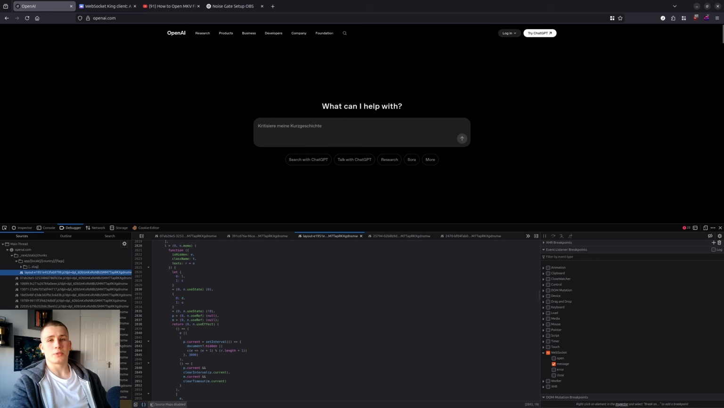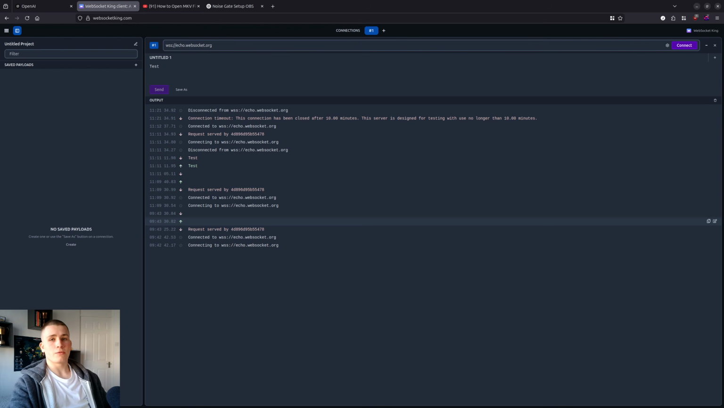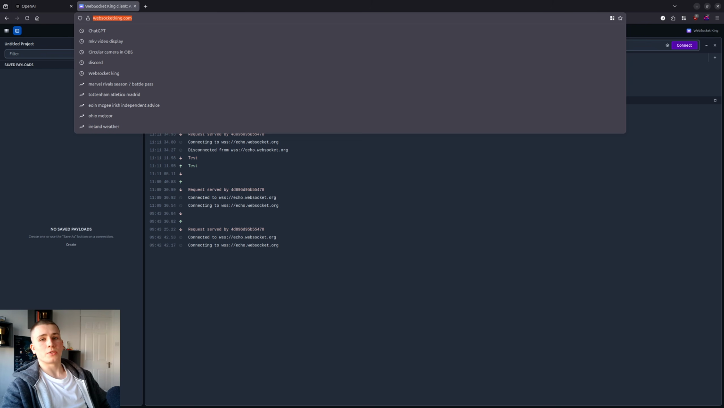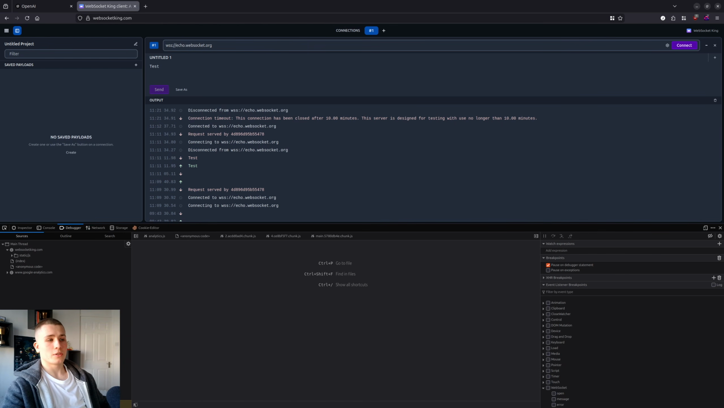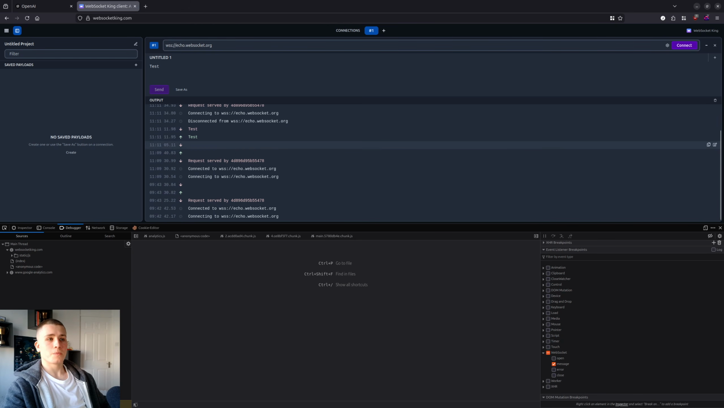Now, I don't think there are any WebSockets on OpenAI, so we're going to have to go to a different website. We're going to go to this platform called WebSocket King, which is basically going to allow me to test out WebSockets. We're going to go in here, and same thing, I'm going to pause on messages.